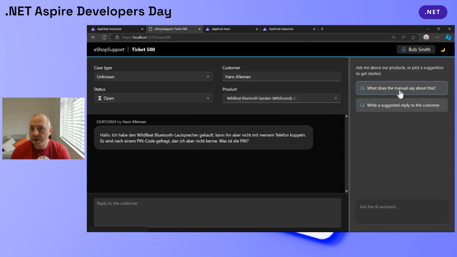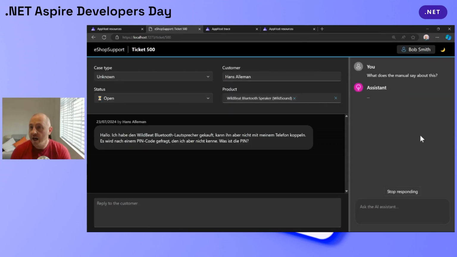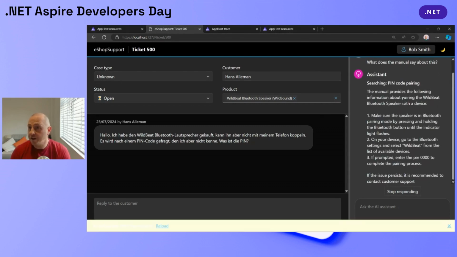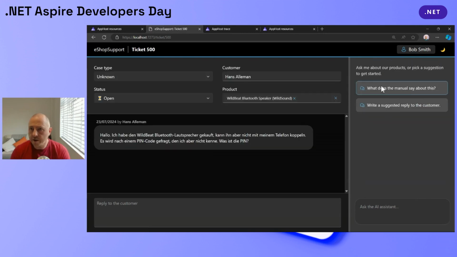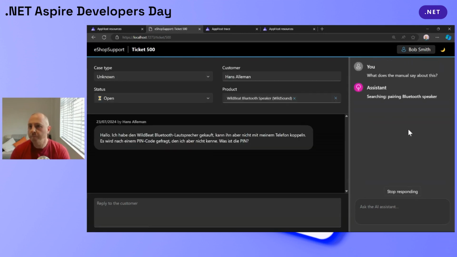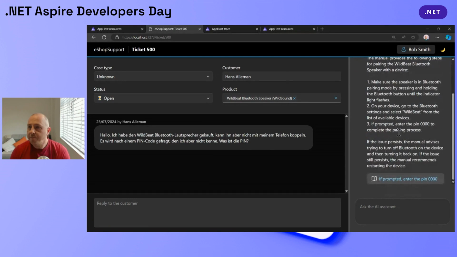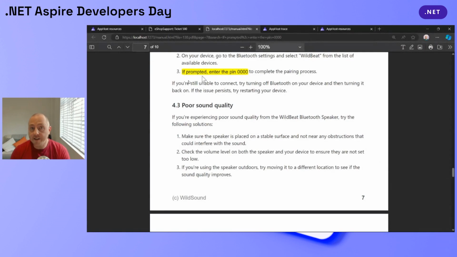So once again, I'm going to say, what does the manual say about this? And it goes and searches in the manual. It's picked its search phrase of pin code pairing, and I've done something to break it. So let's try that one more time. Okay, so it's given us a nice response here, including the pin number 0000. And if we want to check that that's actually right, we can click on this citation link and it takes us into the actual product manual PDF and highlights the text so that we know that it's actually correct.